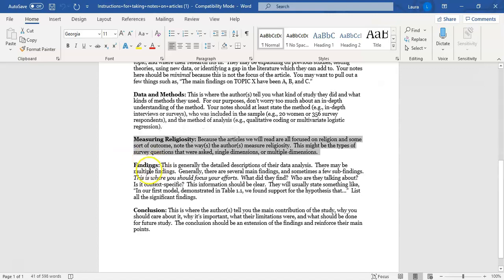And then the findings section is really where you want to focus your notes. This is where you're going to have the most notes on your page. The findings section is a detailed description of their data analysis. They might have multiple findings. There's usually going to be several main findings, maybe some sub-findings. So you want to know what they talked about. Is it context specific? Is this generalizable information? They might be finding support or not for their hypotheses.